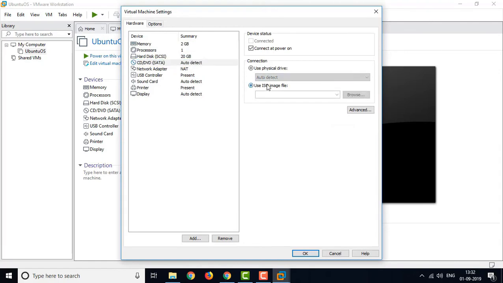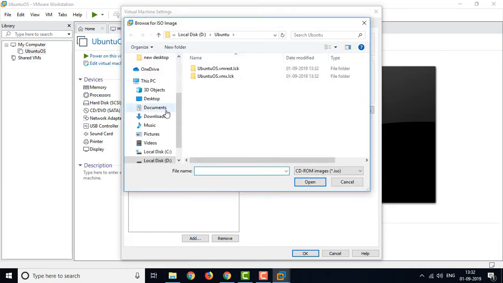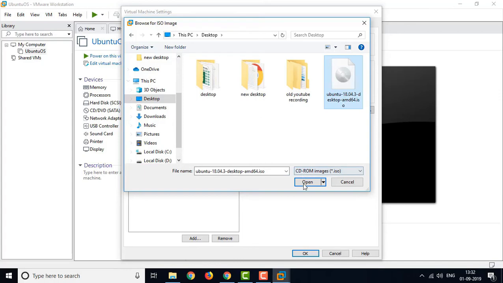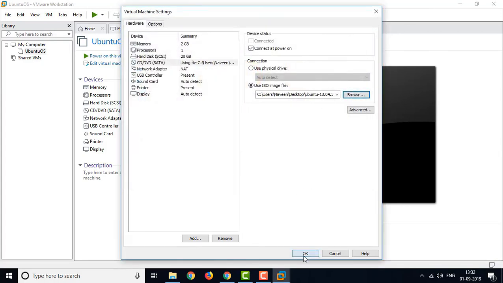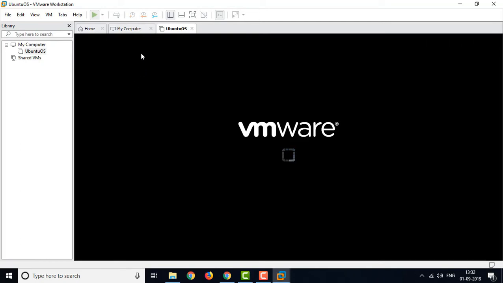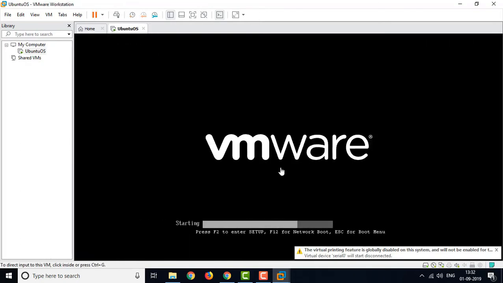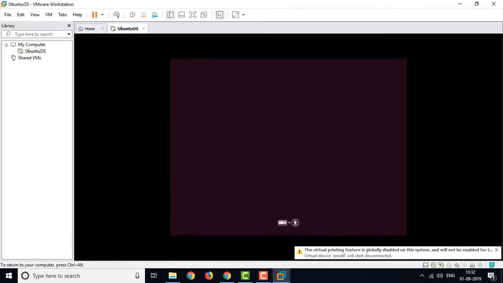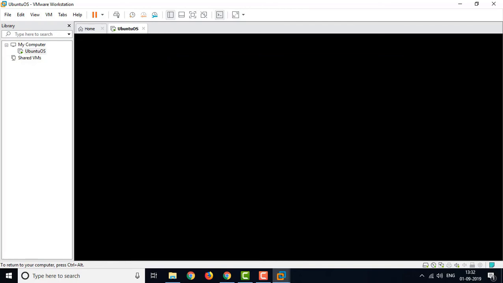Now for CD/DVD, I have to give the ISO file. Use ISO file, browse, and I will select that ISO file location, which is on the desktop, Ubuntu. I will select this, click on OK, and now what I will do is power on. Now if you see, it has loaded my ISO file.